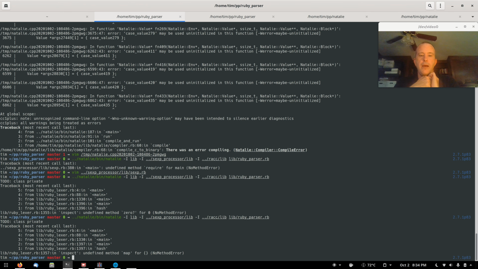And find method map for an empty hash. And find method map for hash. Well, that should be interesting. Yeah, cool. Man, I'm tempted to do it right now, but I'm pooped. So I think we'll call it good for tonight.